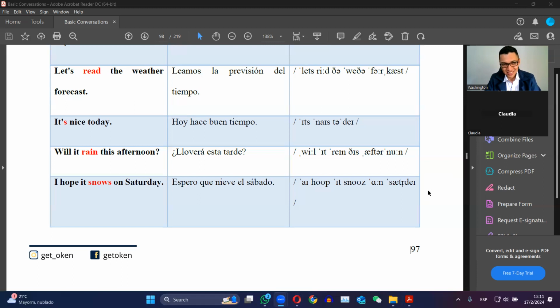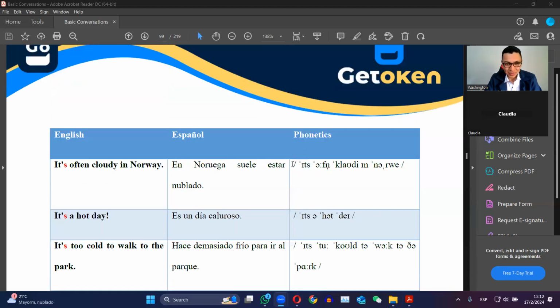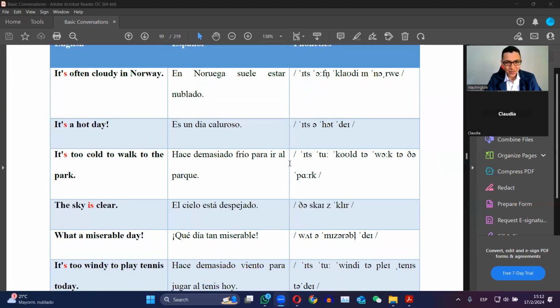Will it rain this afternoon? I don't know that. Perfect. Let's see the next one. I hope it snows on Saturday. Yeah, however. However, I have a birthday party. Very important.